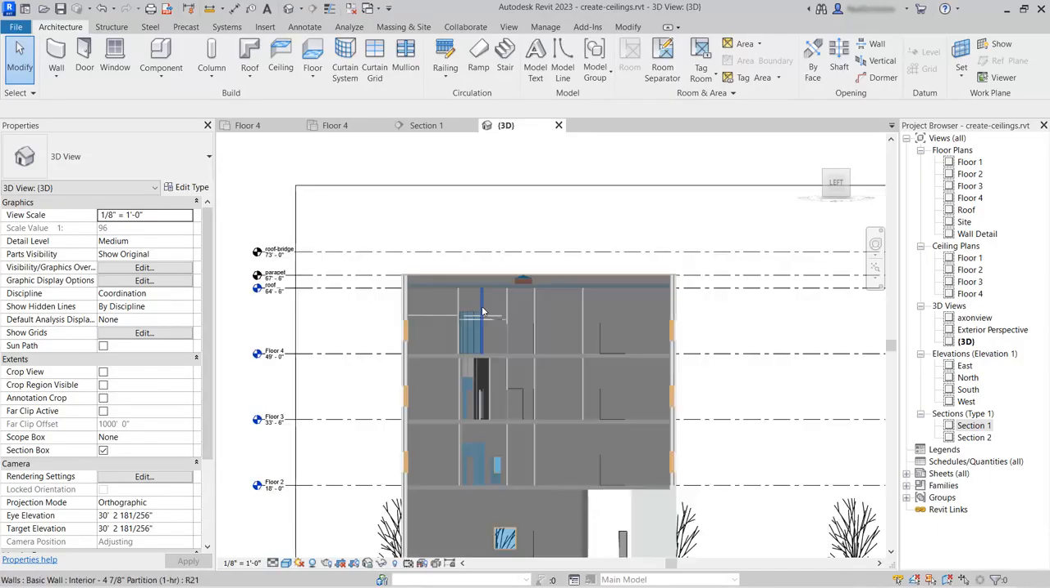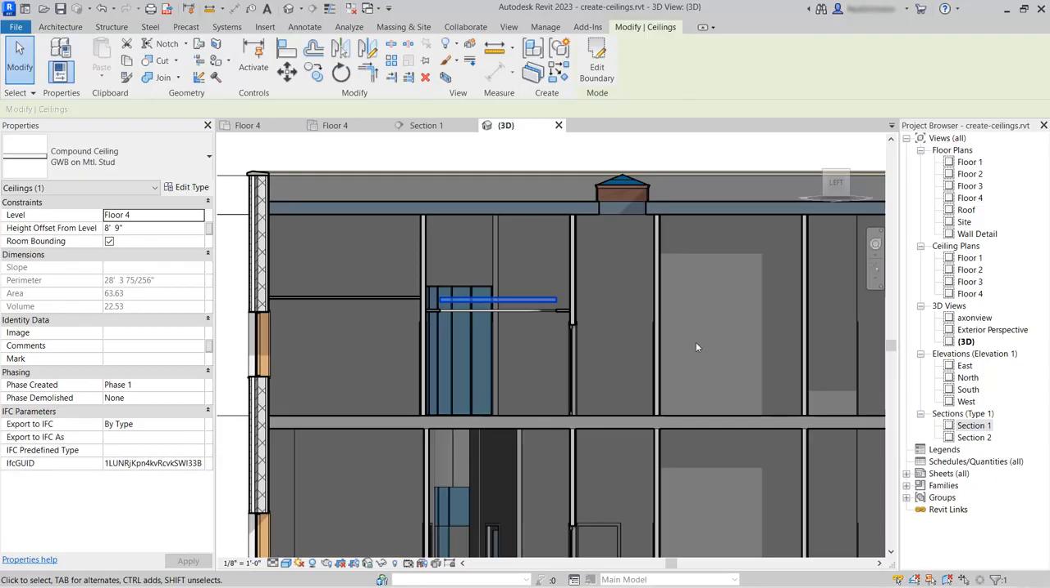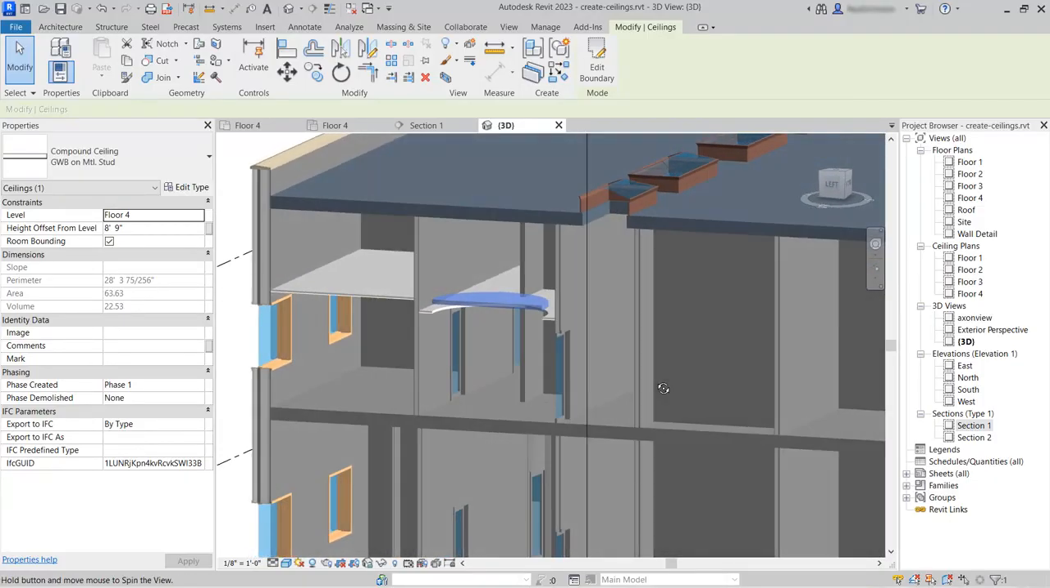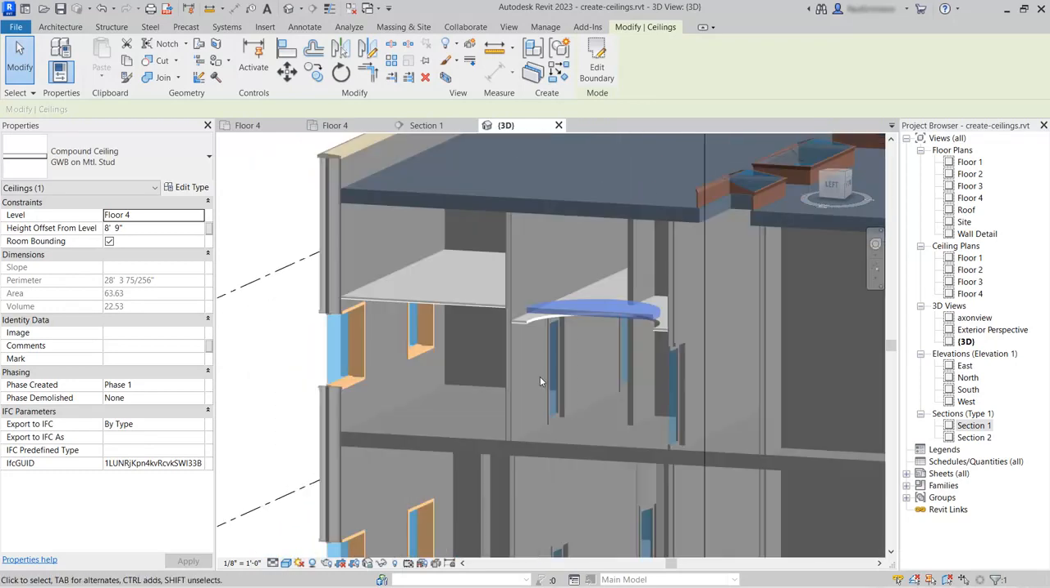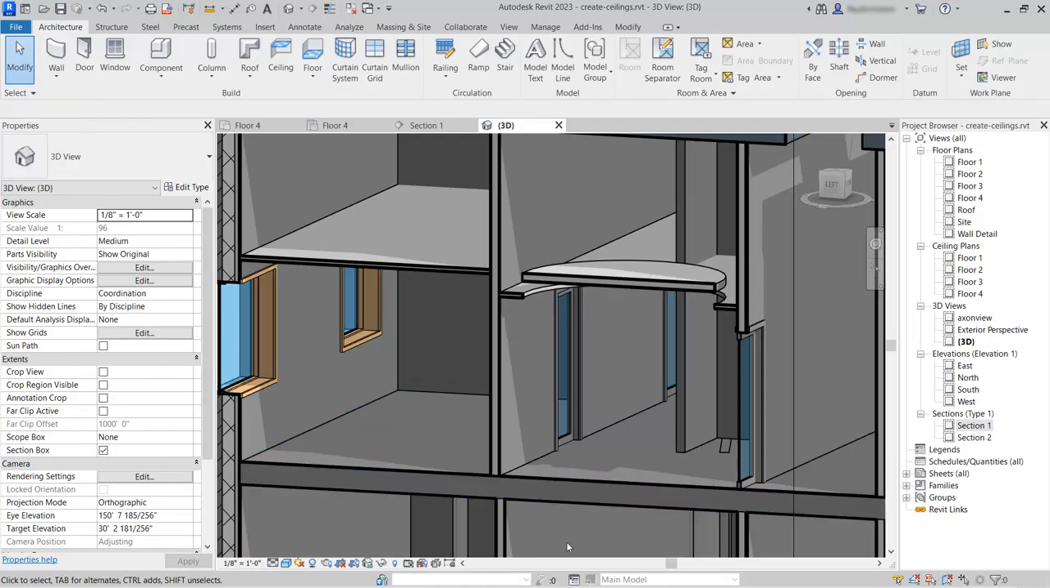So again, zooming in here, we can see where the ceilings are. I'll select the inset ceiling, and then we'll just orbit round using the shift button on the keyboard and the right mouse button. And now we can see that we have the ceilings created in the 3D view. And now that finishes creating the ceilings.